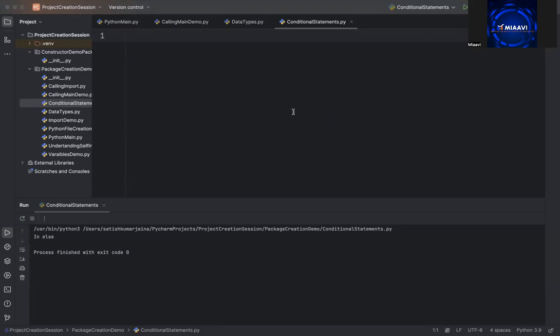Today I'm going to tell you about the conditional statements in Python. So what are conditional statements? Conditional statements are used to execute a particular code based on a condition.